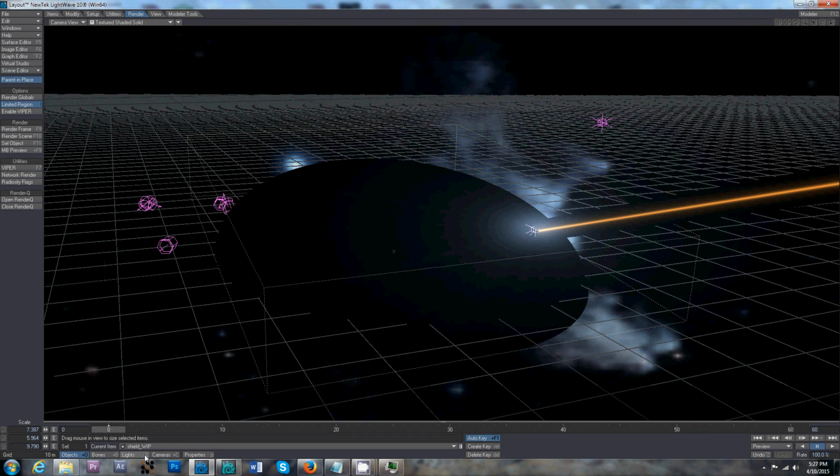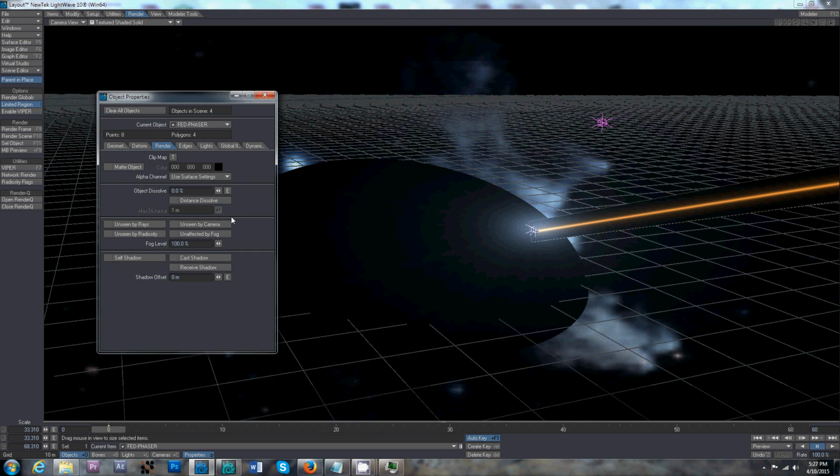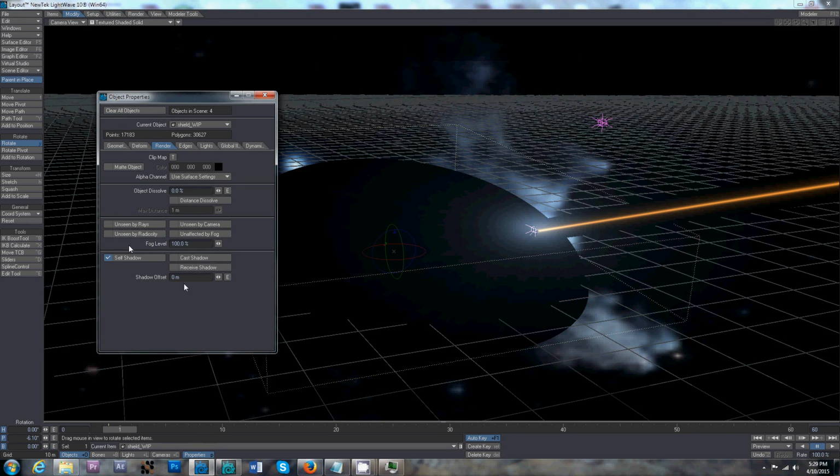I'm going to select all lights, and I'm going to open it, and I'm going to say don't cast a shadow at all. Oh yeah, there we go. We don't want that casting a shadow.